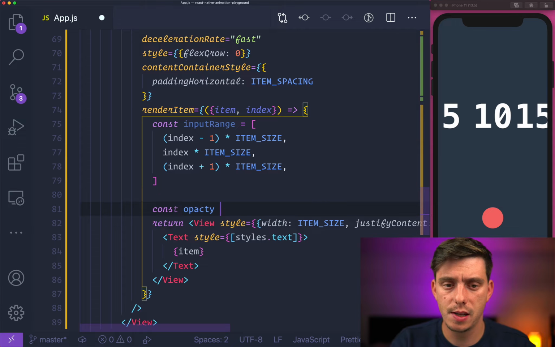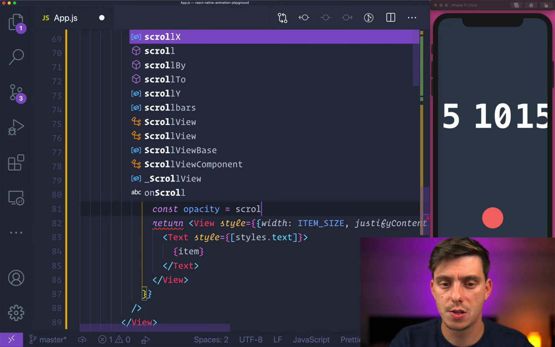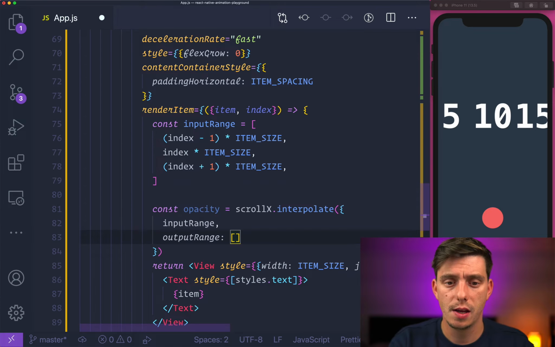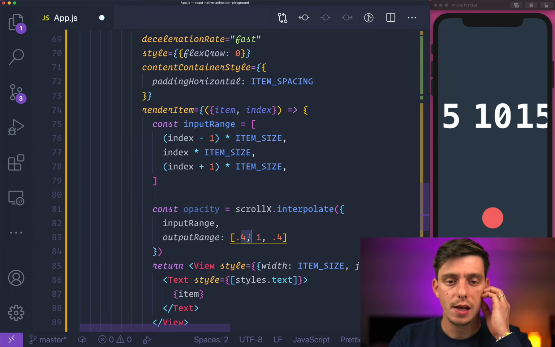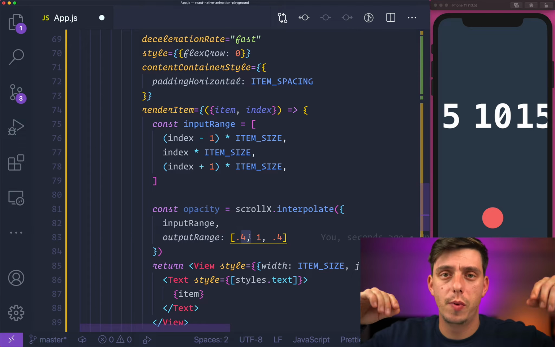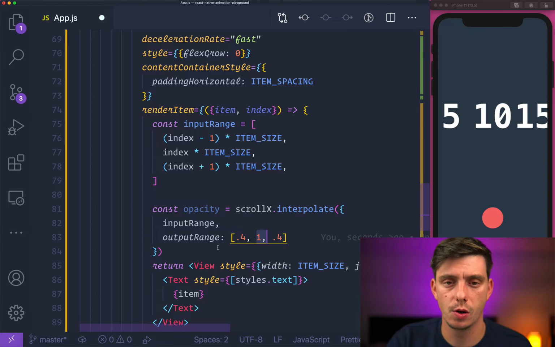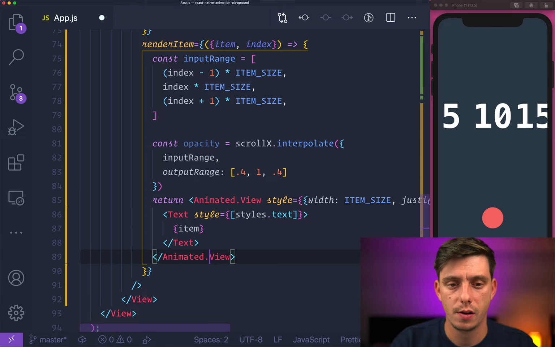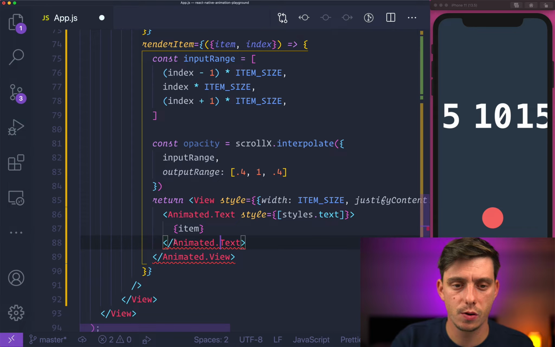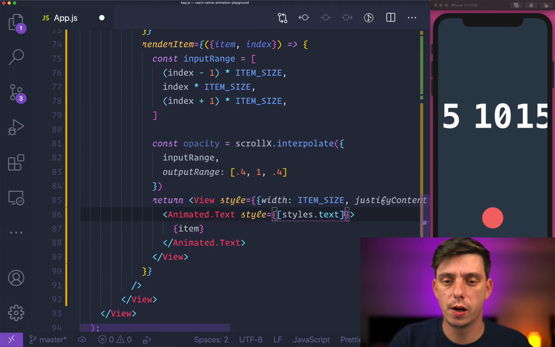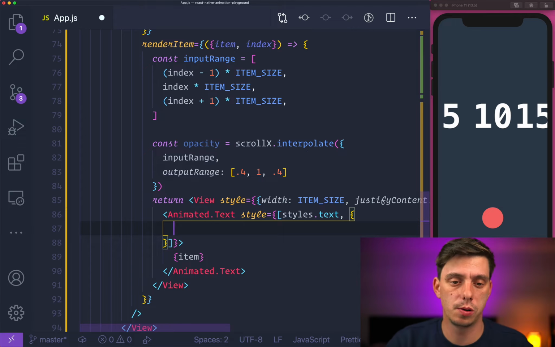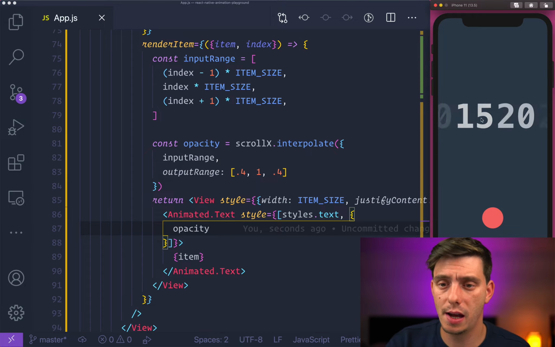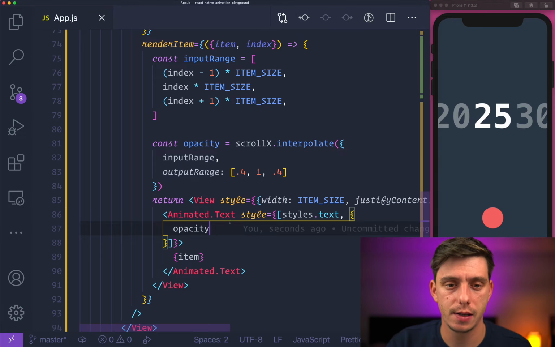So for opacity, let's create here a constant opacity, which is going to be scrollX, and we'll interpolate it. We'll pass the inputRange that we've defined above, and the outputRange is going to be 0.4, 1, and 0.4. Basically, if it's not the current index from the flat list, make it 0.4 opacity, otherwise make it 1, so it's really visible. And convert this view into an animated view. Maybe, you know what, just apply this directly to the text. So convert the text instead into an animated view, and inside the text apply multiple styles, and we'll apply an opacity. And now all the items, but not the active one, are going to change the opacity based on the active slide.